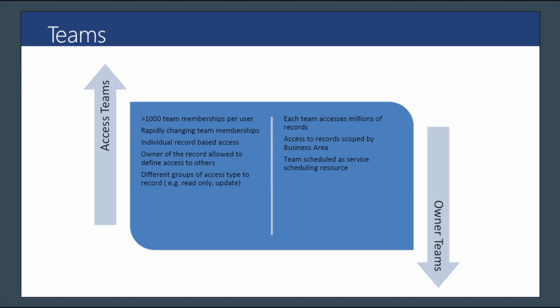And owner teams, so when there's a team that needs access to a significant number of records within the system, and records can be scoped by a business area, okay, and the team can be defined as a set of members that need access to the given set of records, or if the team needs to be scheduled as a resource in service scheduling.